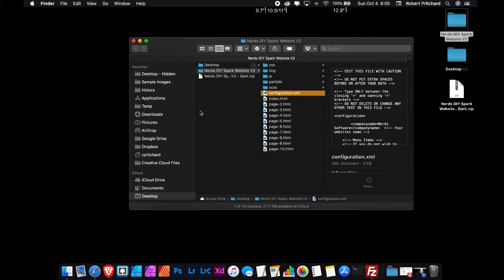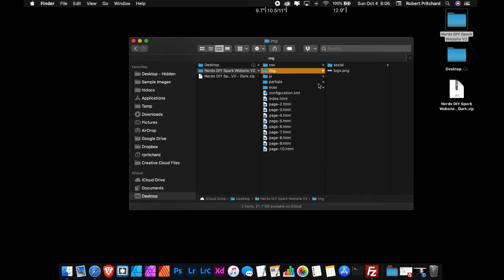Now, version 2 of the Nerds Do-It-Yourself Spark website allows you to use your own company logo. And it's pretty easy to insert this. You just go into the images folder and replace this logo.png file with your company logo.png file. Now it does need to be in a PNG format. So that allows you to have a company logo with a transparent background, which is preferred.